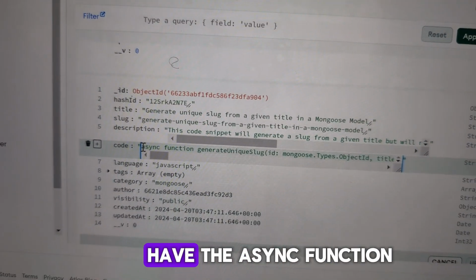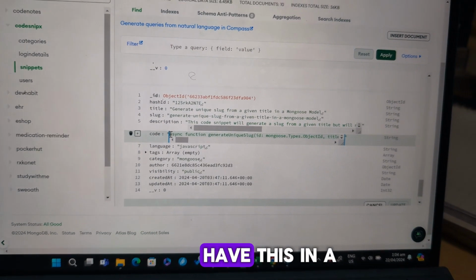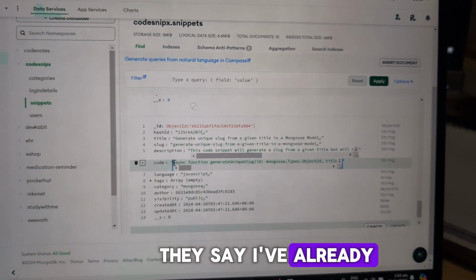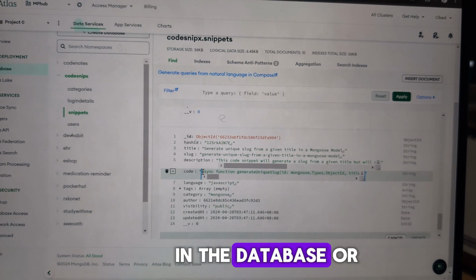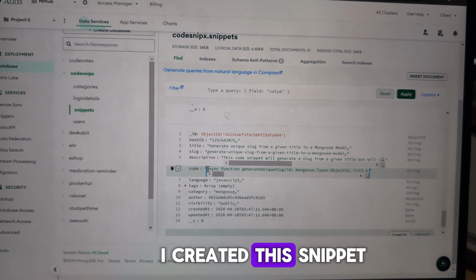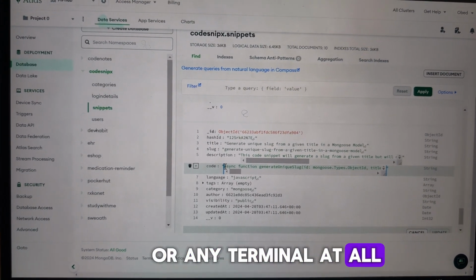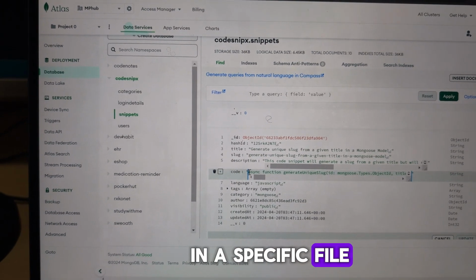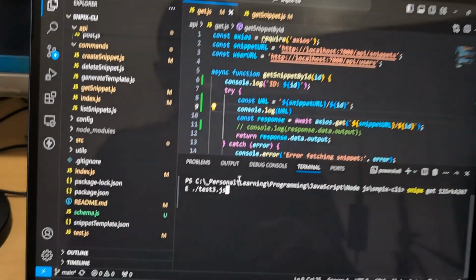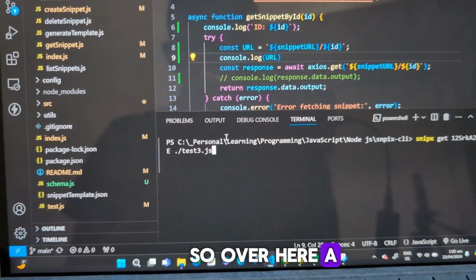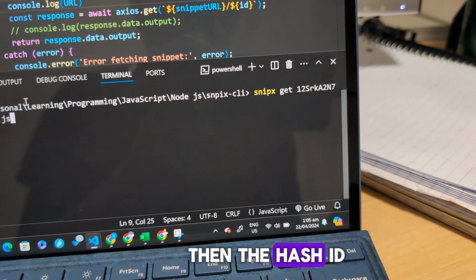This part where we have the async function, generate unique slug. So I want to have this in a particular file. Let's say I've already previously stored this code in the database, or on the platform I created this snippet. So if I'm working in my VS Code or any terminal at all and I want it in a specific file, then I can use the CLI tool to do that. So over here, a simple command of running snippets get, then the hash ID.